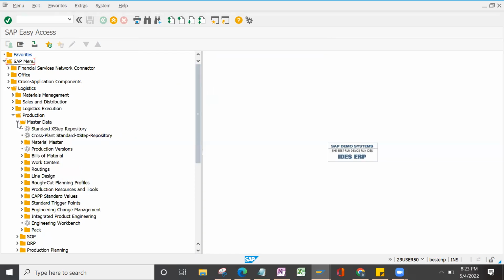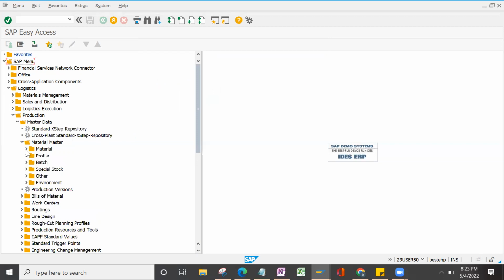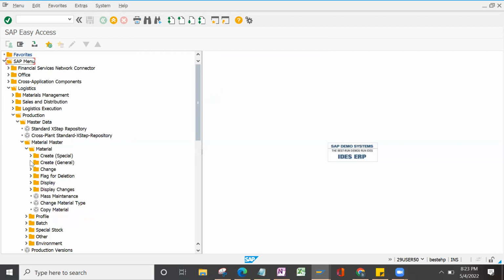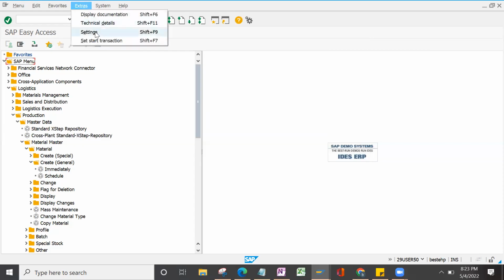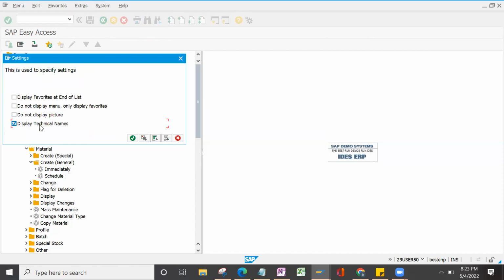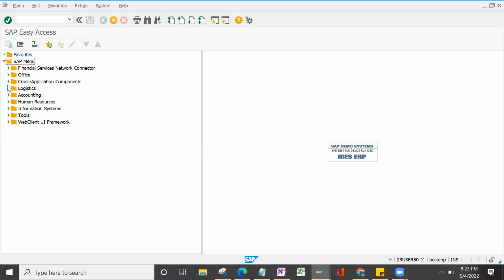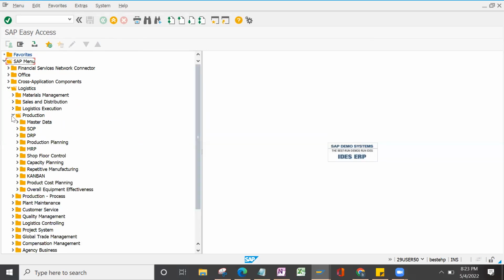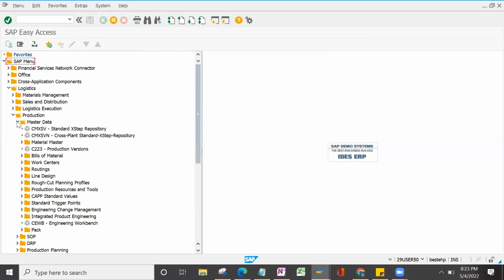I come down again to the same path under Materials, General. It is showing only the description, but your transaction code is not showing here. If you want to display your transaction code along with your description, the only setting you have to maintain is under Extras, Settings, Display technical names. Check this checkbox, press enter. Now you see your transaction code is displayed again.